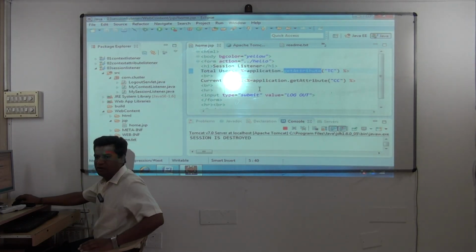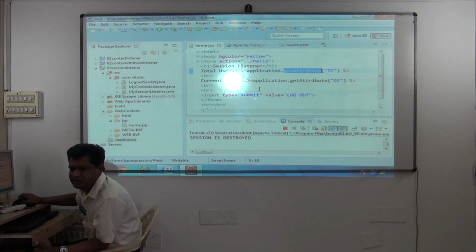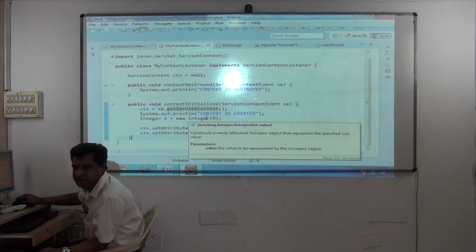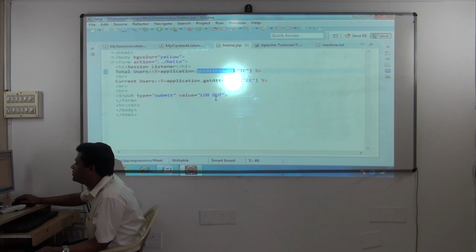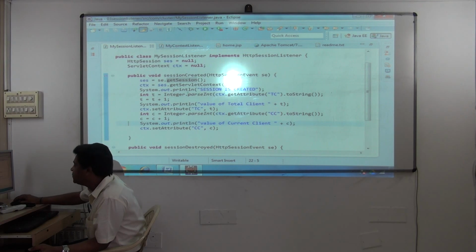So clearly see the flow now, how it is happening. Now I'll show you the code one by one, how it is getting executed. When I deployed it, what happened? My context listener got executed. TC and CC counters were set. Then TC and CC are right now 0. The first request will be done to home.jsp. But before it gets the value and displays, the session object has been created. So when the session object has been created, TC and CC have been incremented. This method has got executed. So obviously TC and CC new value will be what? 1 and 1. That gets executed and it will display it.